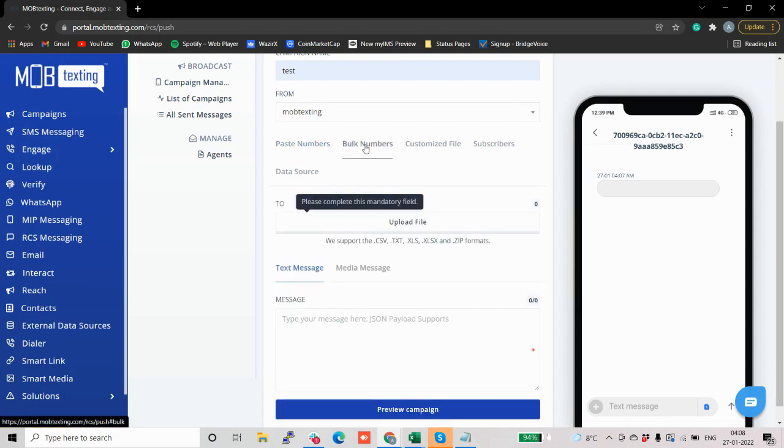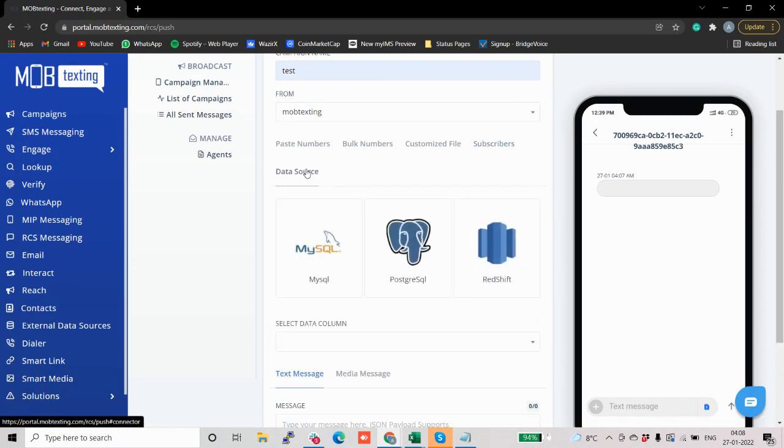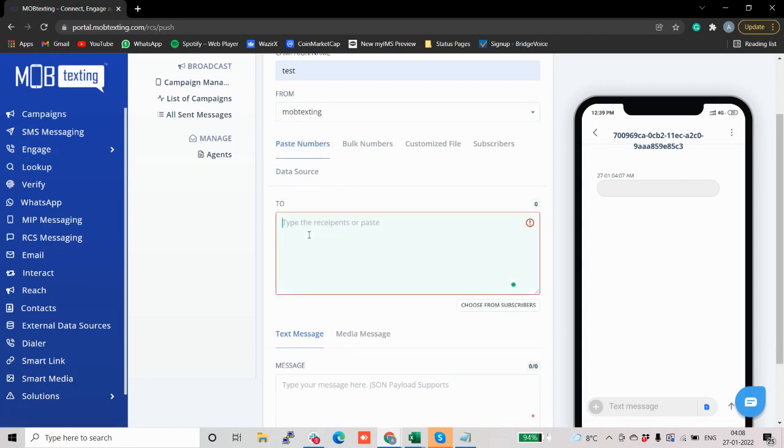You can use an Excel file to upload the numbers as well. You can use the customized file in case you want to send different messages to different numbers. You can use the subscribers option in case you want to choose the numbers from contacts, which are pre-uploaded, obviously, in the contacts option. You can use the data source option in case you want to directly upload the mobile numbers data from your DBMS. Quickly add my number.